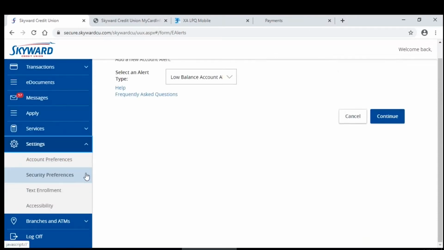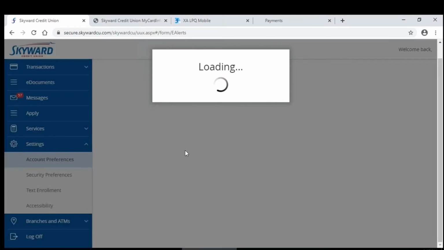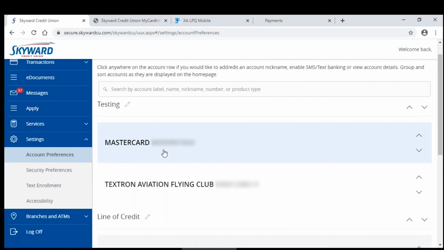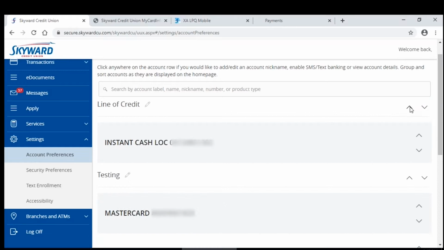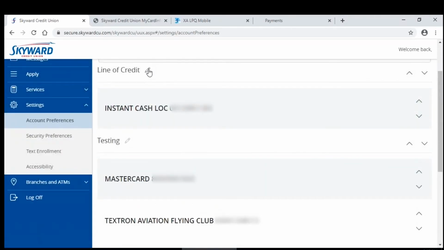Okay, under settings, we have account preferences. On account preferences, you can move up and down the accounts that you see on your home screen if you want them in a different order. You can also edit those groups if you want to call them something else. Remember, you can do that on the home screen or here.